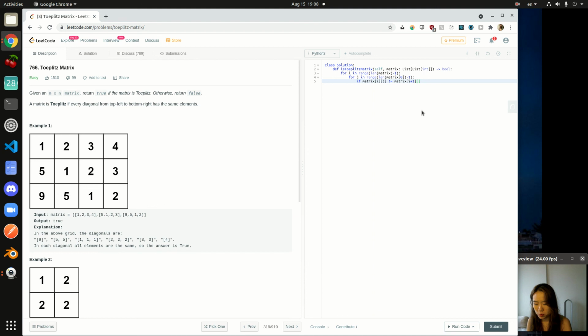The reason why we plus 1 is because we want to compare it with the one directly diagonally down. So we want to immediately break out of this whole function and just return false directly, because it already defies the condition that it must satisfy to be a Toeplitz matrix. So return false, and return true at the end if everything passes and it hasn't returned false yet.